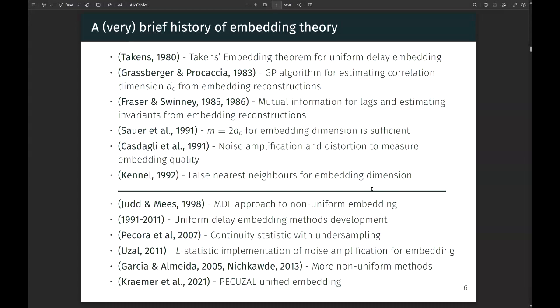with ideas from minimum description, model description length. Then there was more time from 1991 to 2011, which was mostly dedicated to uniform delay embedding. So you see a lot of ideas such as fill factor and the like coming up around that time. But then in 2007, and I think around 2005, there are papers that start looking at non-uniform delay embedding methods. And around that time, we see just slow but steady growth of different methods of how to tackle this. So that's just a context for that.